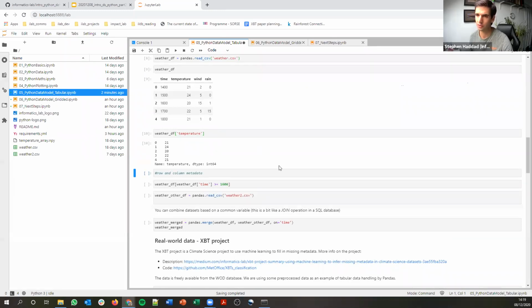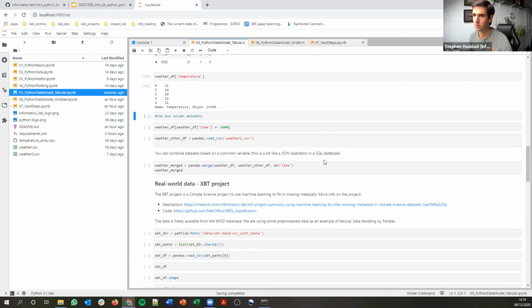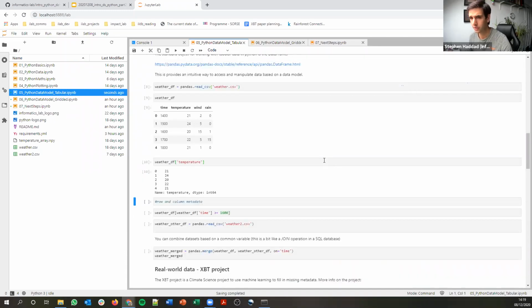So again, we've started to use our data model to think in a more high level way and less have to think about the computer science aspects of the problem and focus on the analysis we actually want to do. So what other common operations might we want to do? We might want to subset. For example, we might say, well, give me all the observations from 4 o'clock onwards.